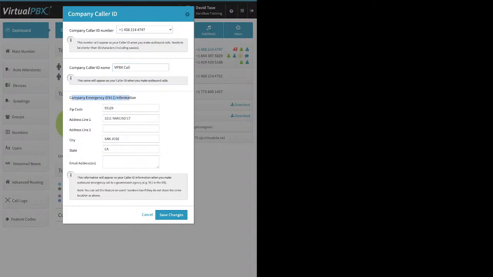And then you have the company emergency information, or E911. You just put an address associated with this phone number. Every phone number can have a different address associated with it, and for every VoIP device, you can select which address is associated with it for E911 purposes. And then you would click on Save Changes.